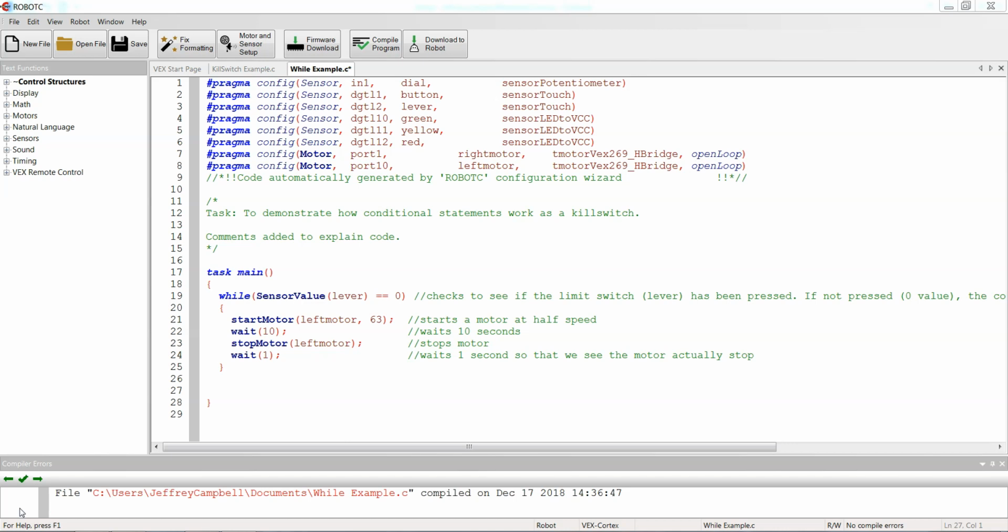So I want to take a look at this because while loops can be tricky to implement as a kill switch. It's tricky because it depends a lot on the programming that's used. So what I've got here is just a simple program in which we're going to start a motor. We're going to wait to let the motor run, stop the motor. We're going to wait an additional second just to show the motor stopped.